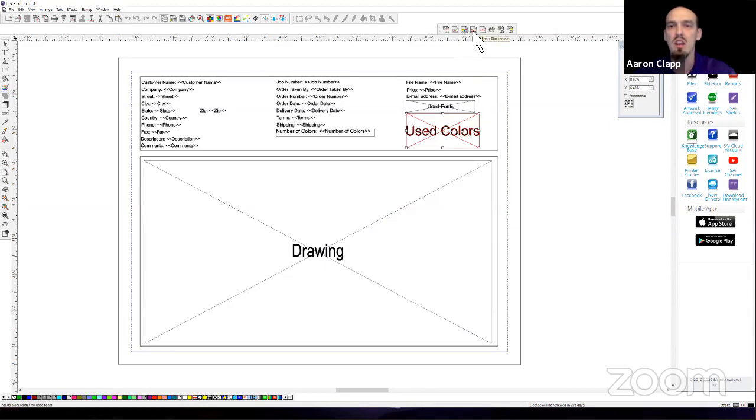Also, I can use the used fonts placeholder. That's this one right here. This will tell me all the fonts that are being used in this particular drawing. So that's kind of nice. It'll give me a list of how many fonts were being used. And then the last thing that we would want to put is the job info placeholder.